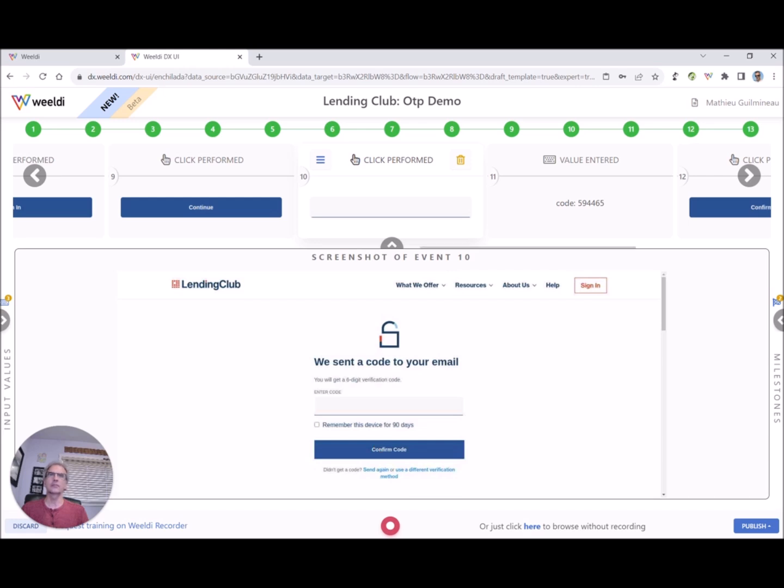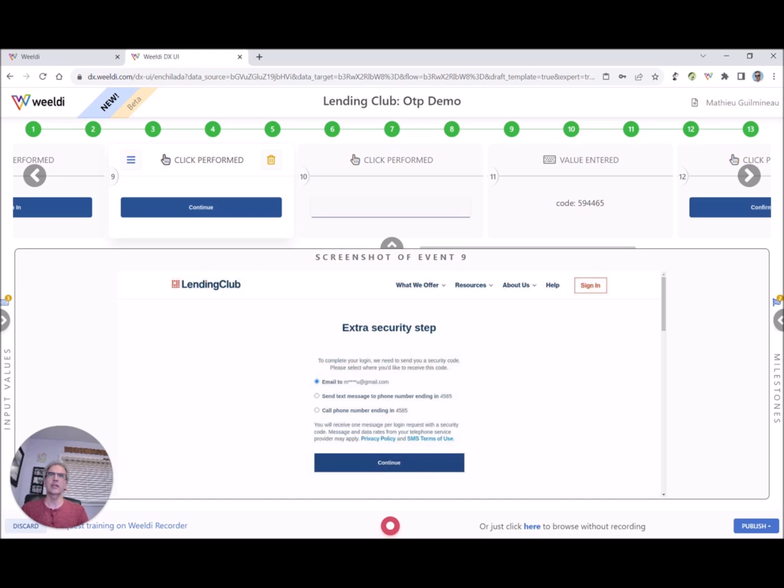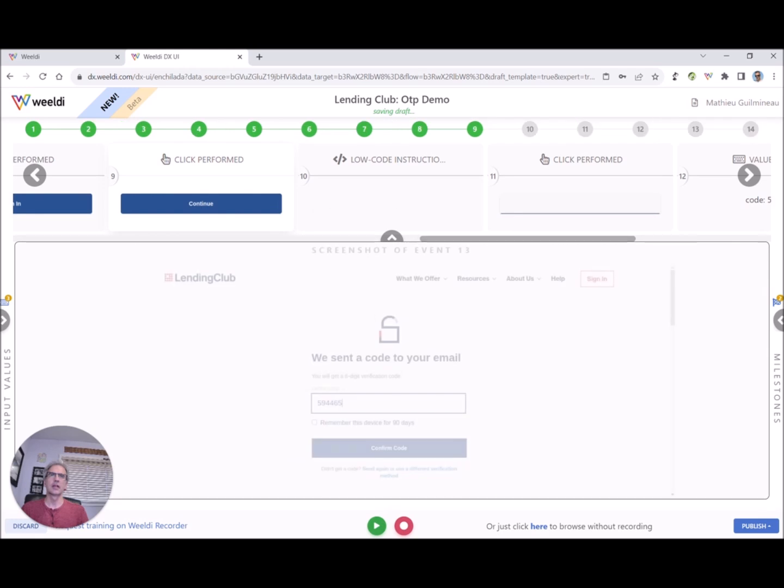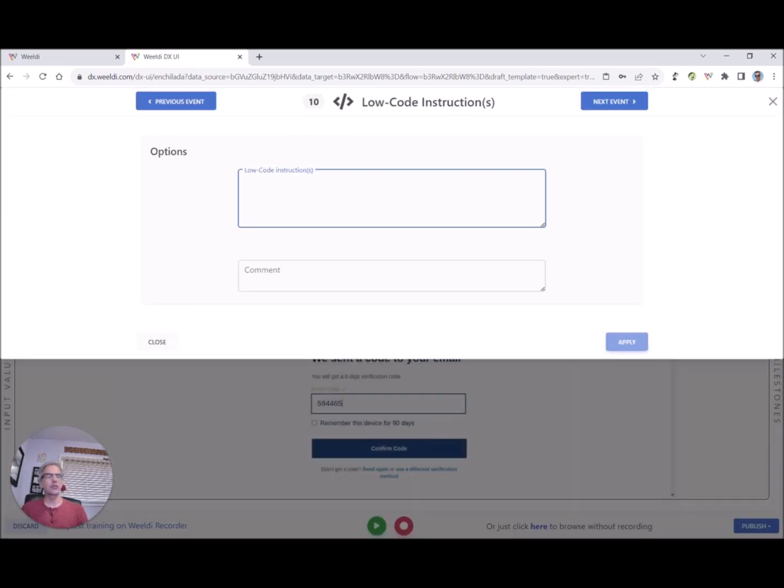All right, so we click on the previous step and insert the low code after this event. All right, and so our instructions are as follows. As soon as we see we sent a code, we wait for the OTP code. And so the flow of the job stops until timeout or until the code has been received. And once the code has been received, we are ready to set its value somewhere on the page, below the enter code label. So below enter code.